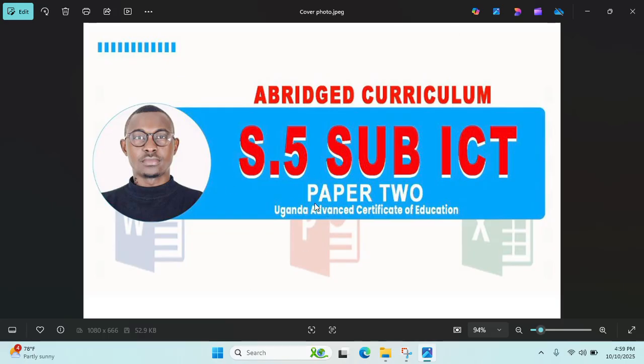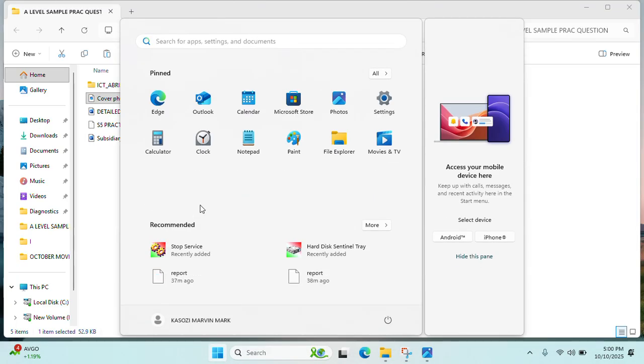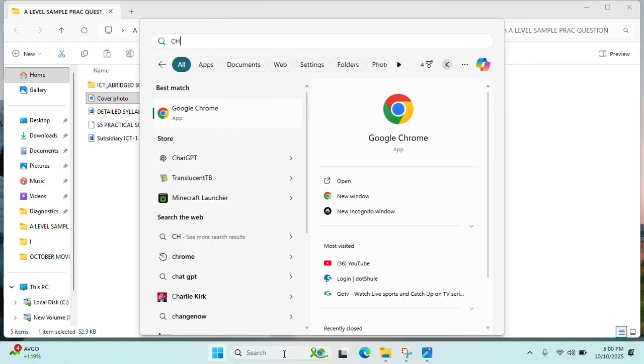I want to sample this question to my learners, at least at the end of this term, so that I test their capabilities with various computer programs that they are meant to study in the Senior 5 class. That is Word, PowerPoint, and Spreadsheets. Like I've said, the question is about the abridged curriculum in S5, and it is testing learners' capabilities with the programs of Word, Excel, and PowerPoint.